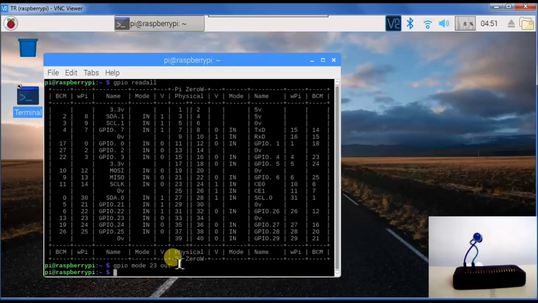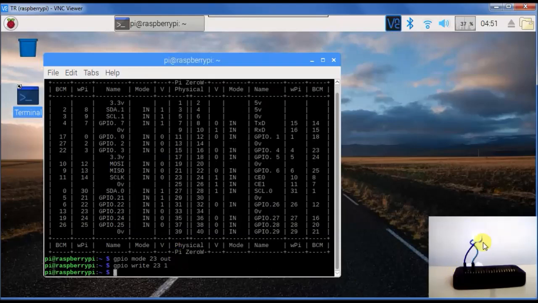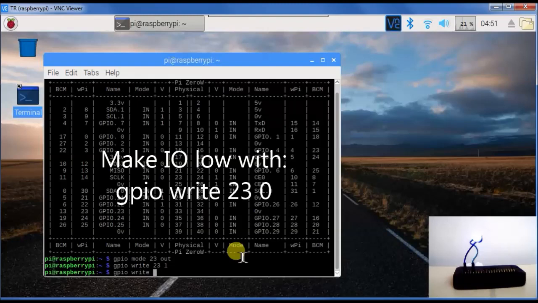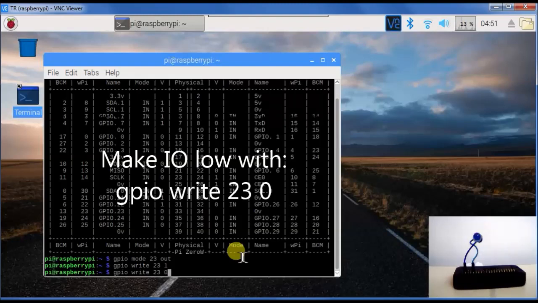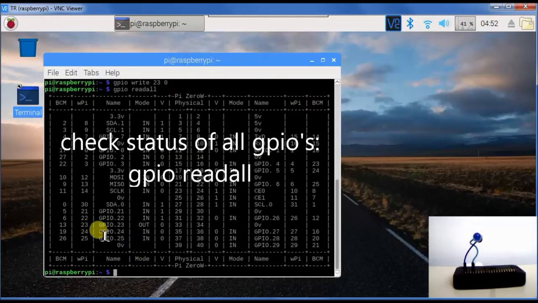Now GPIO 13 is set as an output, and we can make it high with the following command: gpio write 23 1. And you see the LED is on. And we can make it low again with gpio write 23 0. And the LED is off. Let's check the GPIO status again with gpio read all. And you see here GPIO 13 is now set as an output.